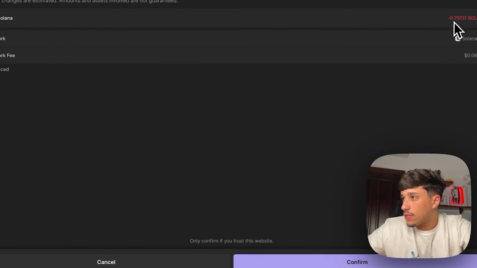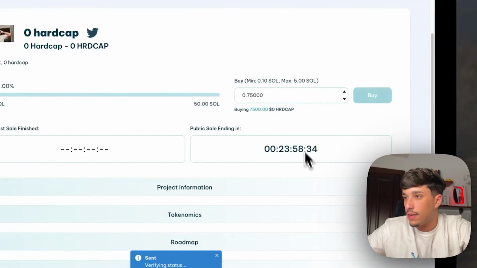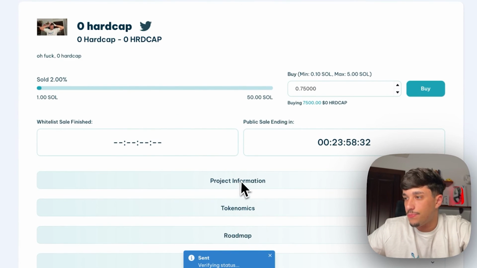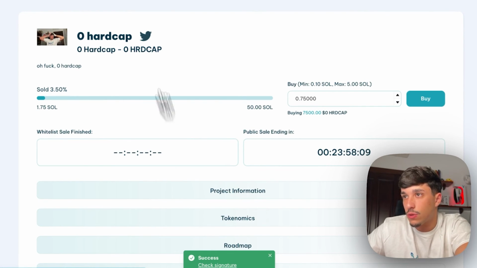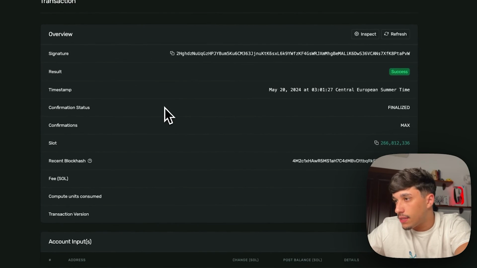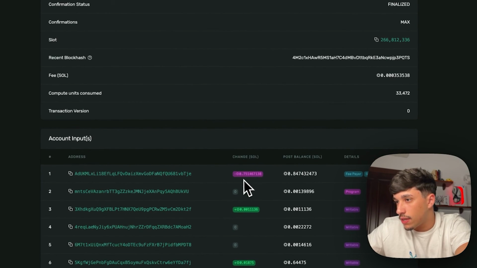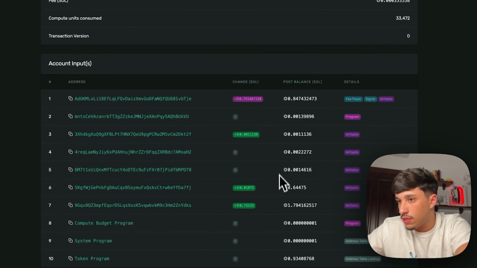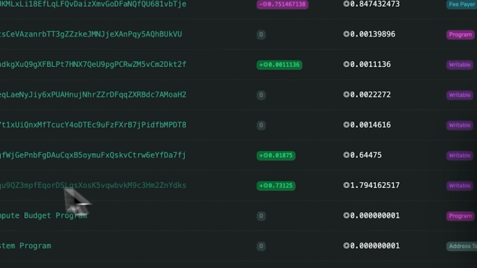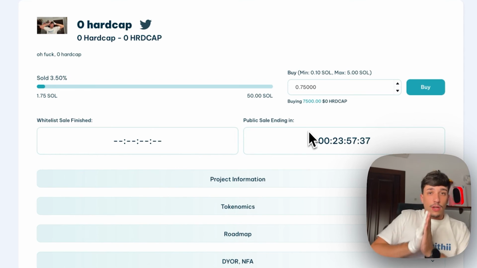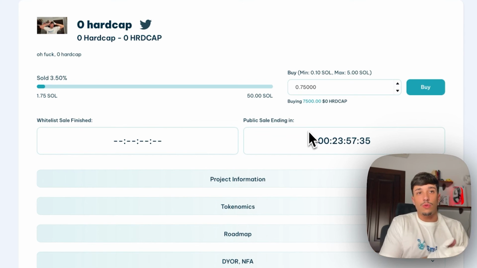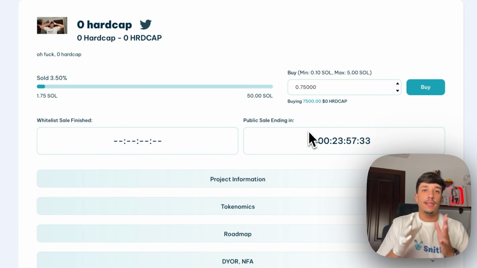Perfect. Here we can see we are sending this amount and we confirm we are buying. Perfect. Here we have success. We can check here the transaction. Okay, here we are setting the quantity and how it's distributed. This is going to our wallet. So perfect. Take on account that buyers won't be able to claim the tokens until there is a sold out.